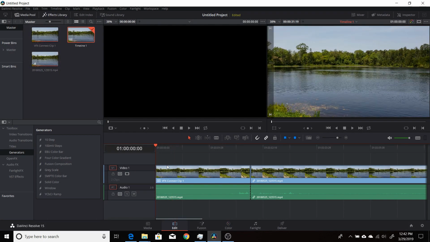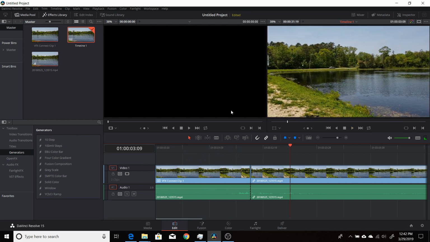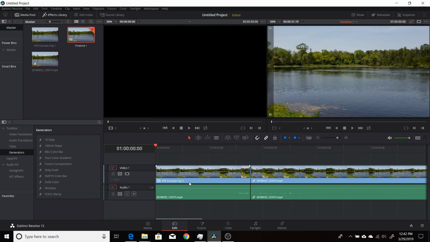Then if you come back into Resolve and play through, you'll see that the work you did in Fusion 9 will be present in Resolve 15. And it actually changes it if you look down here into a VFX Connect clip 1 here, and it's also up in your media pool here.